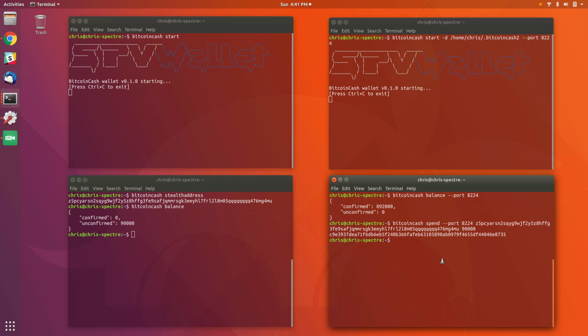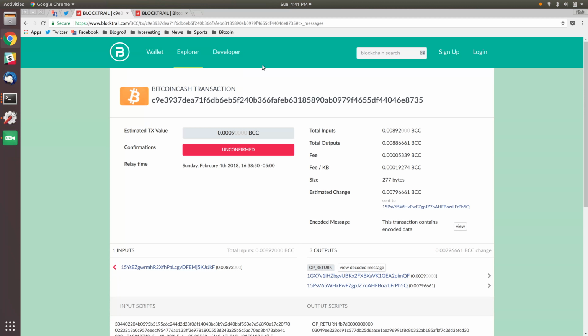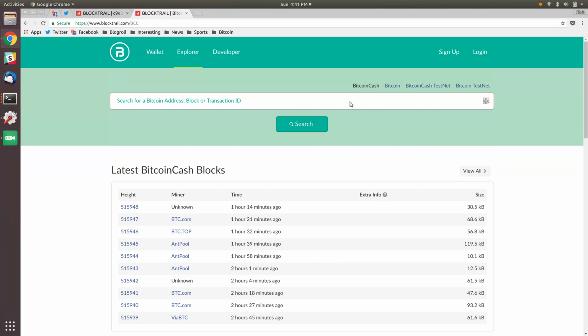And just to give you another example of this, if I do this again, I'll make another transaction. Maybe I'll send 80,000 Satoshi this time. But I'm going to send it to the same address here, the same stealth address. Okay. And let me put this over here.